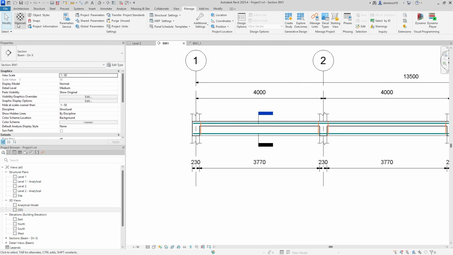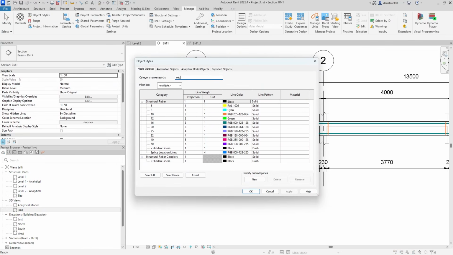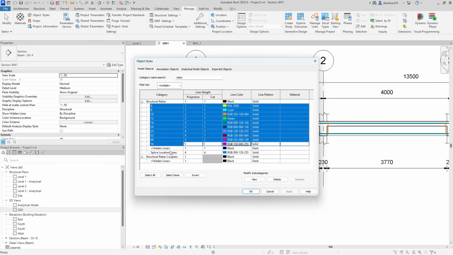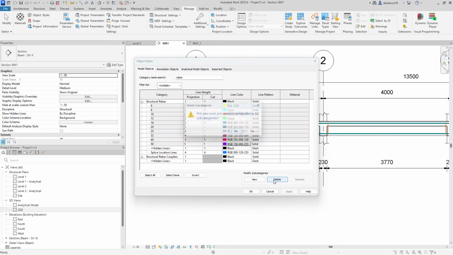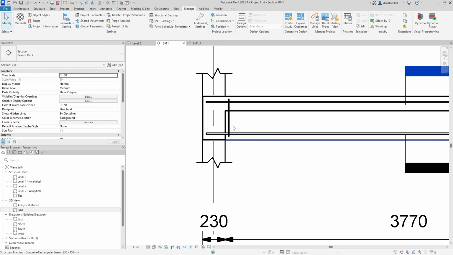If I come to the Manage tab and come here to Object Styles, I'm going to search here for rebar. All right. You can see here we have styles for different sizes. So I'll select 6, hold down the Shift key, select 50. And I'm just going to go ahead and delete these subcategories. I'll click on yes, there we go. If I click on apply, you can now see that all of them have the same color.